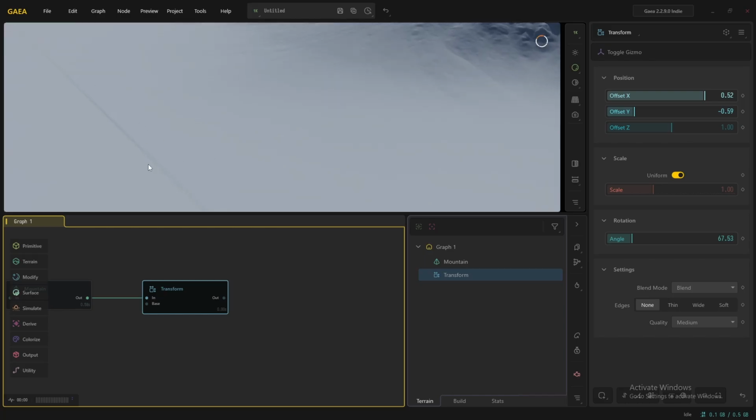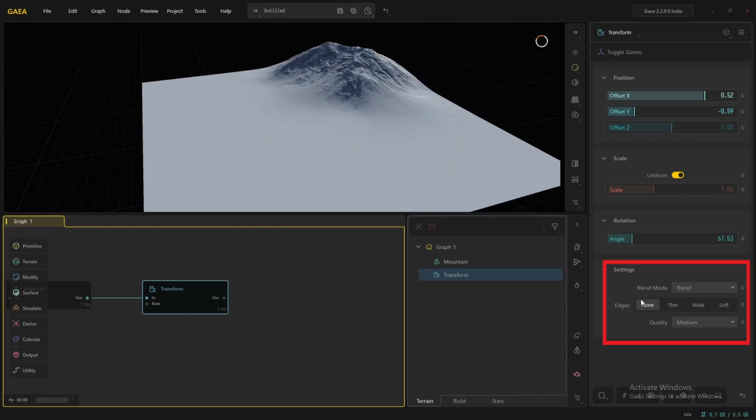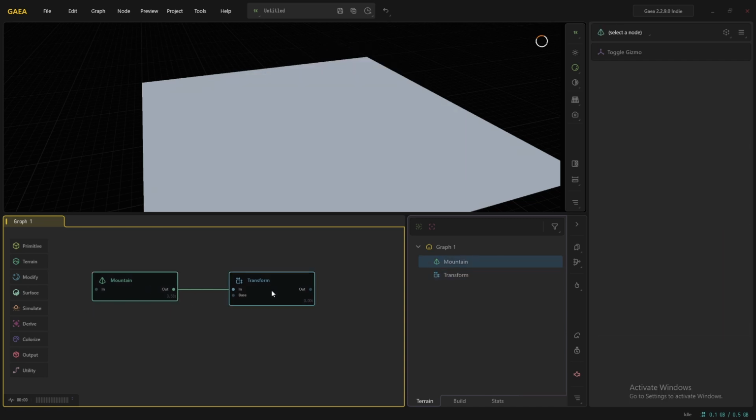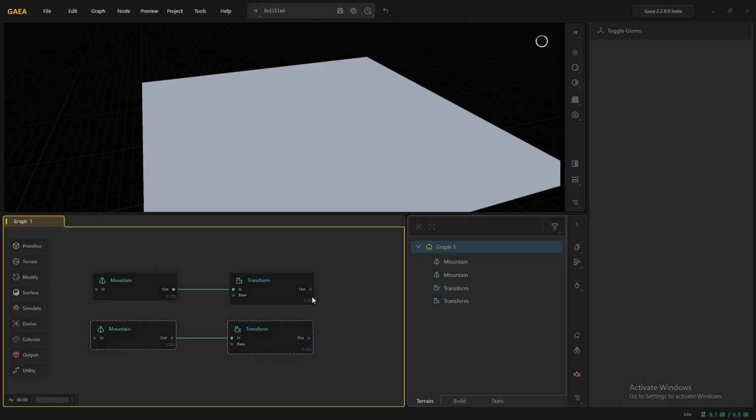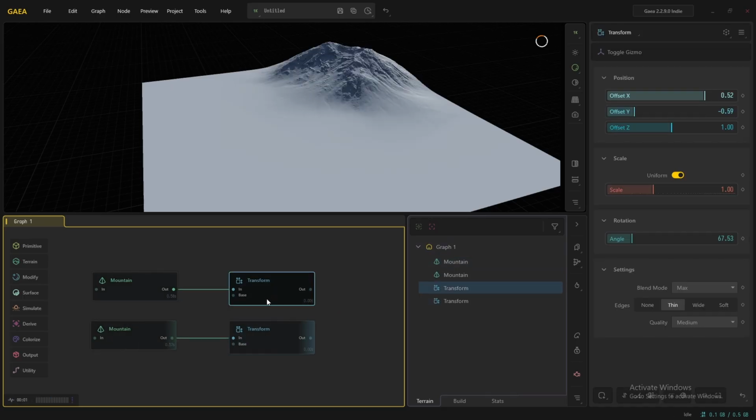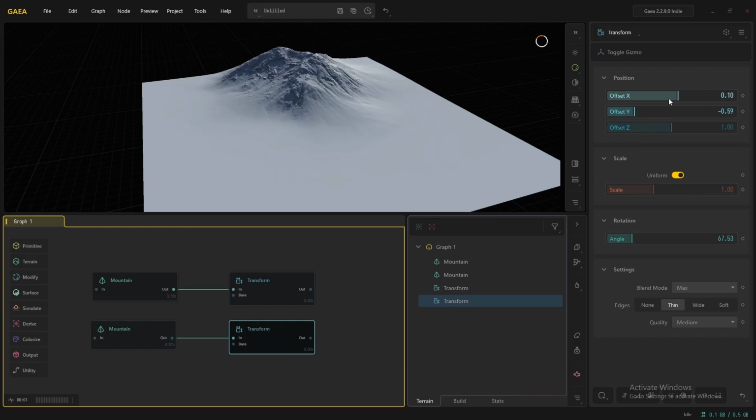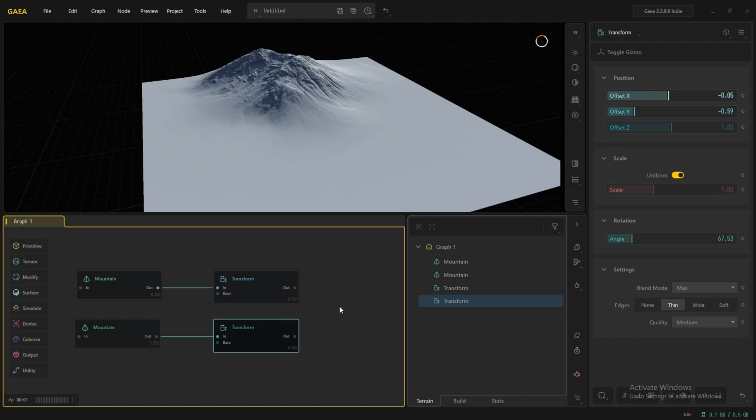We created a bit of a hard edge with our landscape. To fix that, I'm just going to set the edge type to thin, and that makes the edge a lot less noticeable. So that the mountain's done, let's throw in another mountain. To do that, highlight both nodes, right-click, and select Duplicate. So now we have two mountains, but they are both in the same spot. So let's offset our second mountain, so it's next to our first one. And then let's give it a different seed, so that it looks completely different.